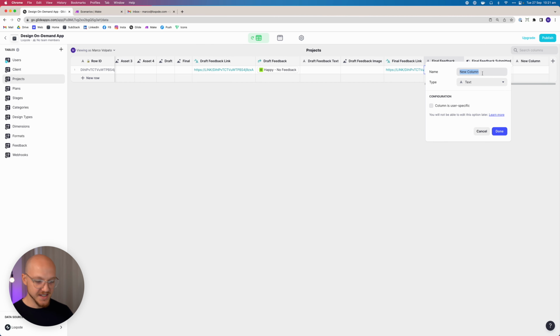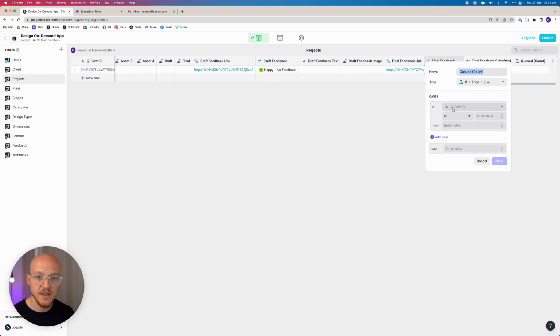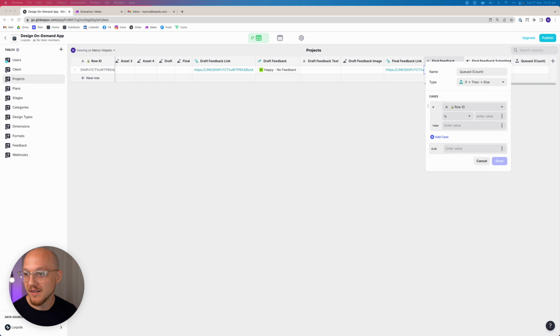So there's only 2 more. We're almost there. 2 more columns. And this is going to be, God, how do you spell queued? Queued count. And this is going to be an if then else. So, I should explain this. Maybe I think I'm getting ahead of myself actually. I'm not going to explain it now. I'll explain it when we're building the interface because it's going to make a lot more sense. So for now, let's just actually build it out.